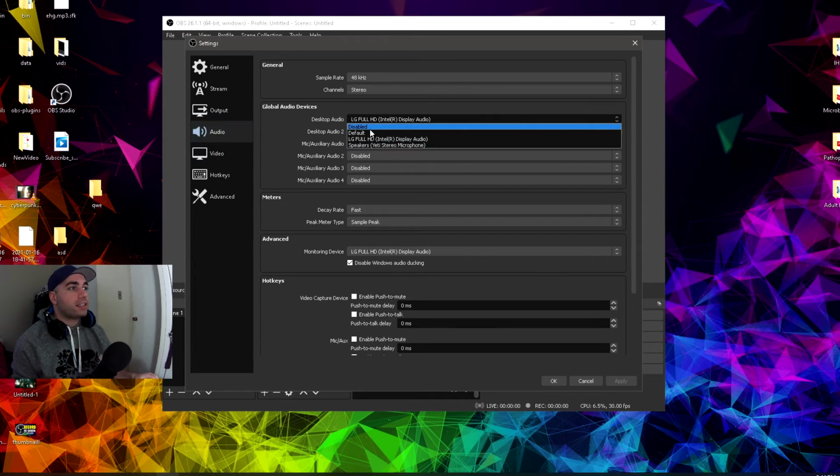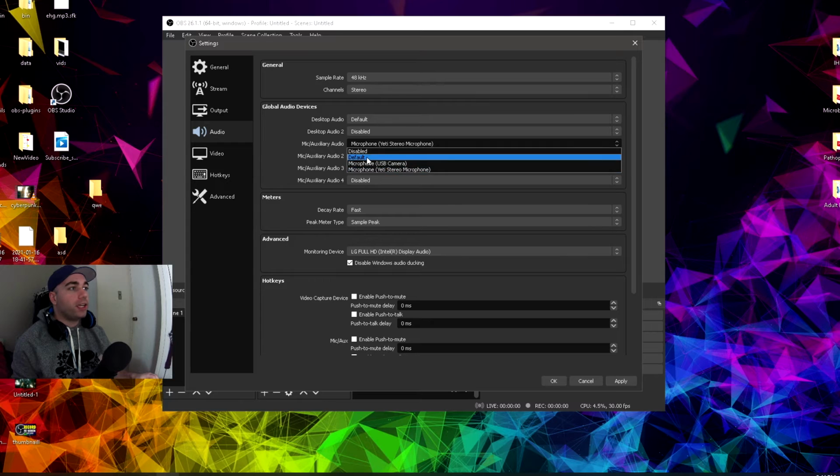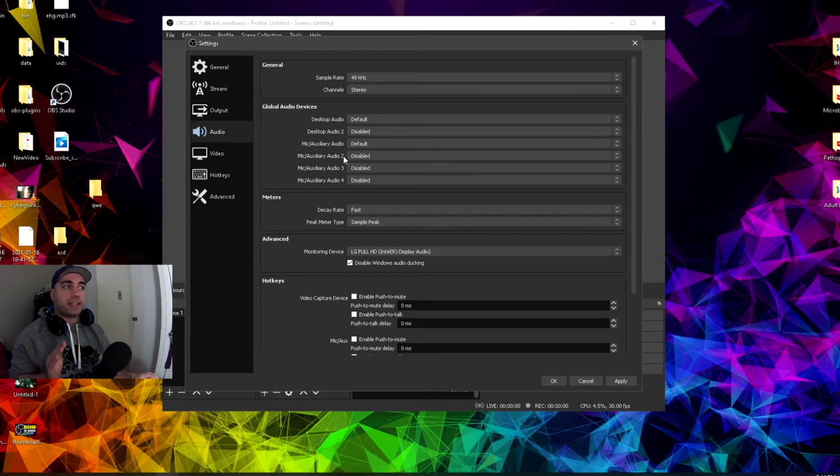From here, guys, this is all going to be on default, and you want to make sure that your desktop audio as well as your microphone audio is set to these devices, because the last thing you want to do after you're done recording is realize that your USB camera has been recording instead of the actual microphone that you're using for your audio.